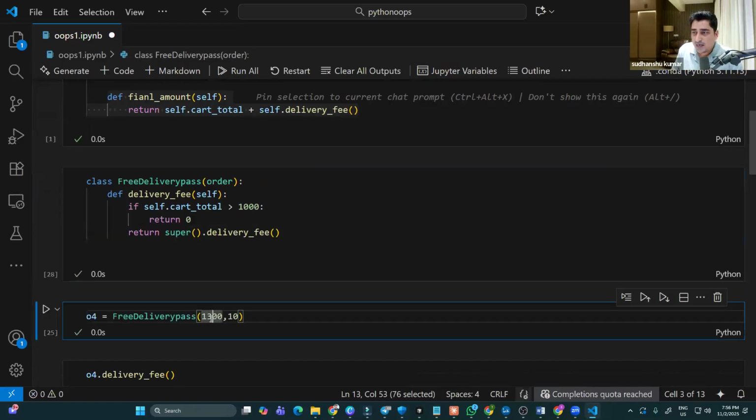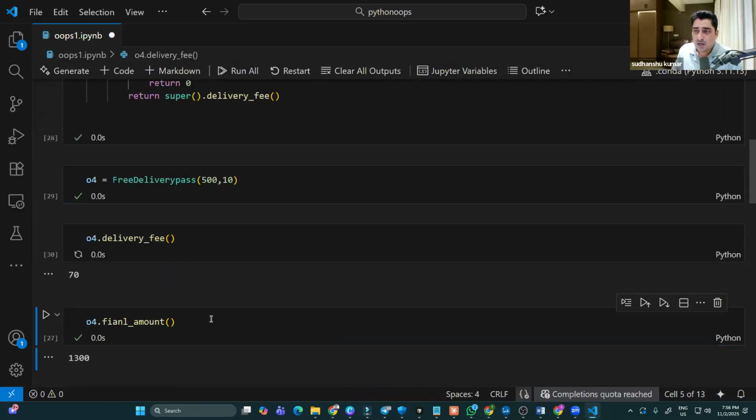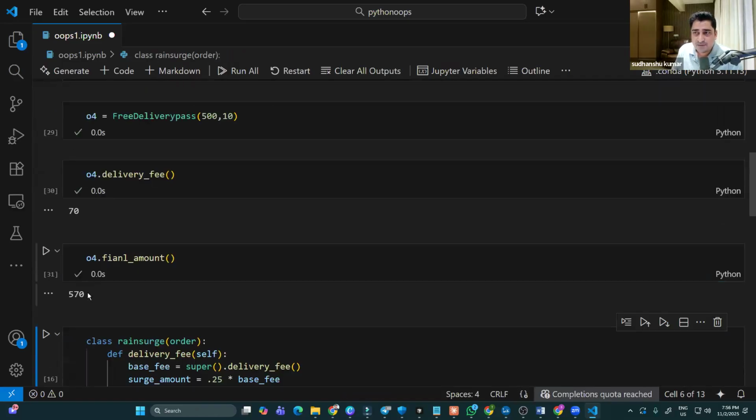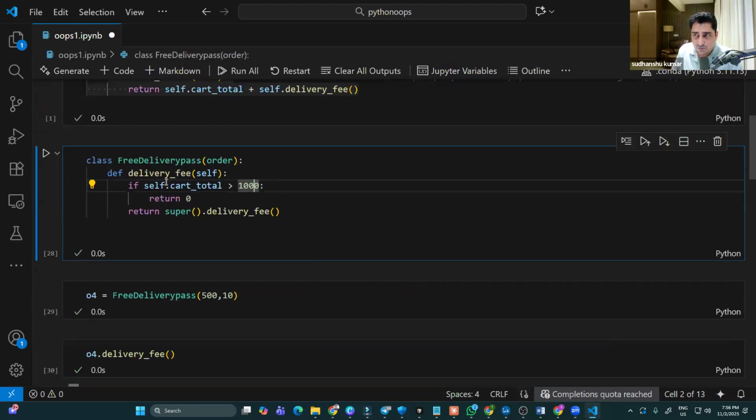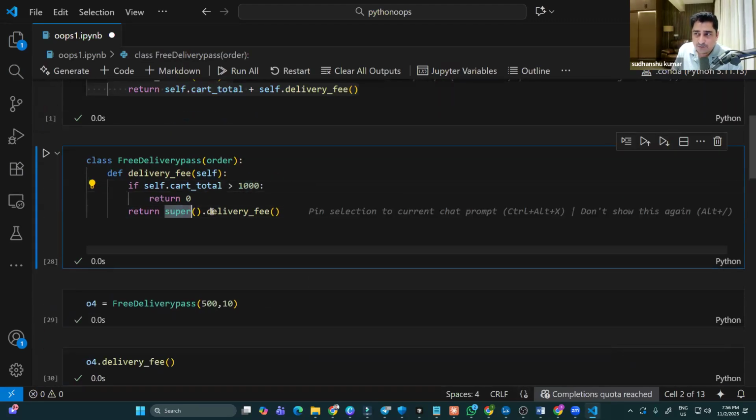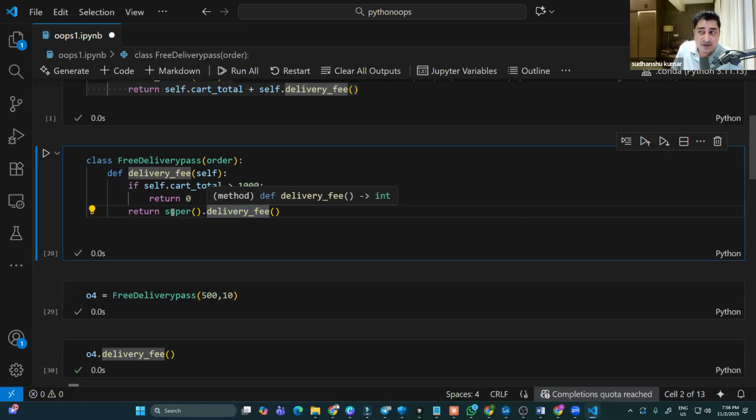Let's suppose my cart value is maybe 500 rupees. Now what is the final amount? 500 plus 70. The delivery fee is 70 because now the cart value is not falling under this criteria. So it will try to call which function? Yes. So can I say that's the reason I have written super, right?